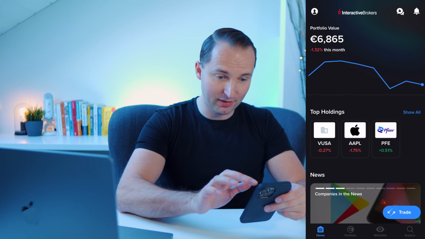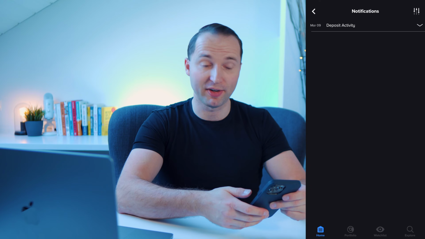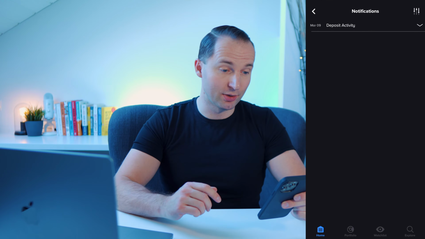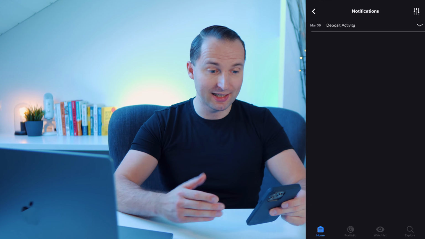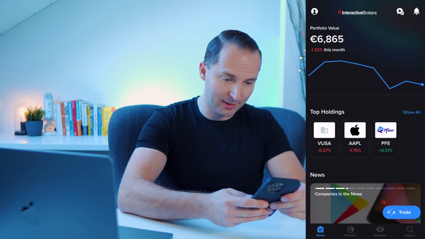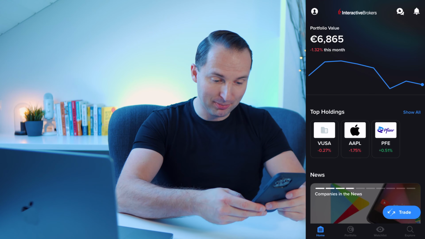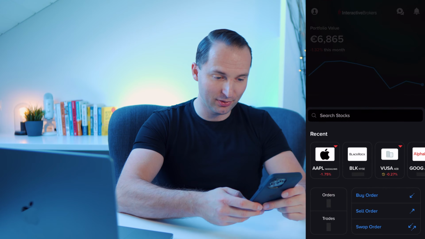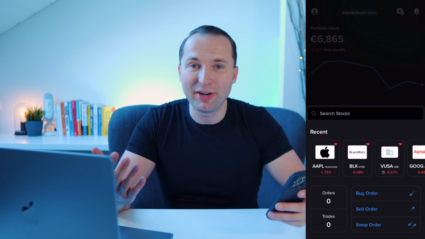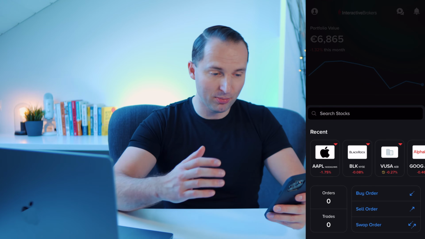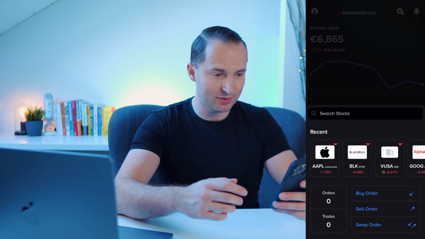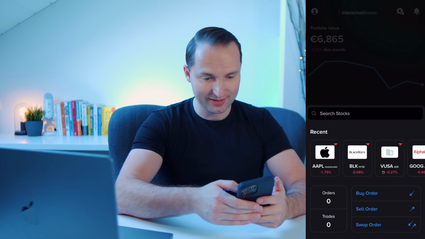So let's go back. You have the bell icon over here in case of any notifications. In case you make a deposit, you will be notified once it arrives over here. If you get dividends paid from your stocks or ETFs, you will be notified. So that's really good to keep on top of things. Then of course you have the big blue trade icon over here. So if you hit this, it makes it very simple to basically buy any stocks. And I'll go to it in a moment in another way how I prefer to buy stocks. But if you wanted to, that's one of the fastest ways to do so.